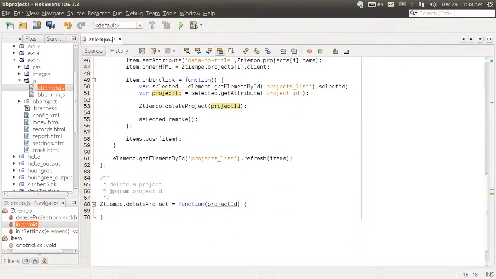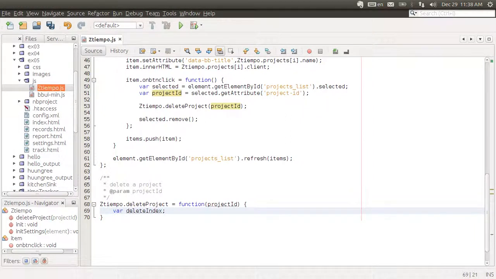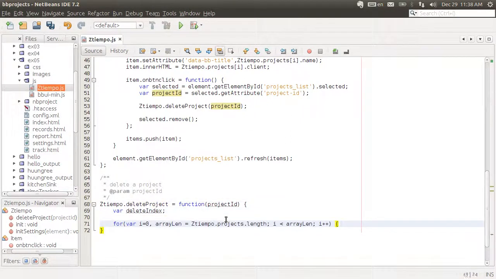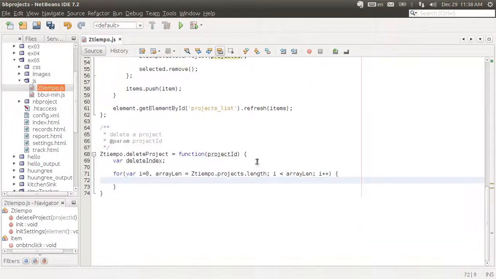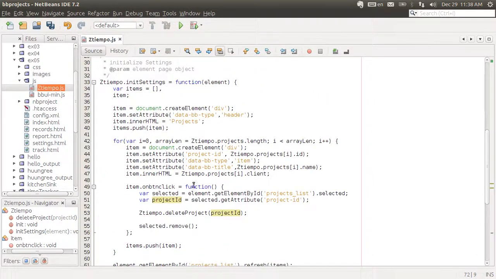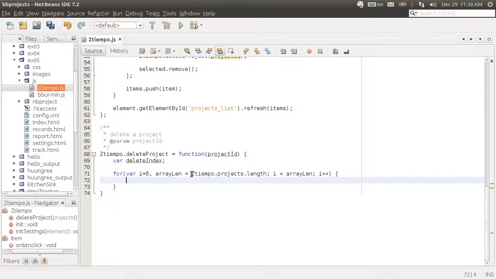So I'm going to create a variable called delete index, which is going to store the position of the project I want to remove, and I'm going to iterate through this list. I'm implementing this the same way as I did before, getting the length of the array just once instead of on every step. That's for efficiency.